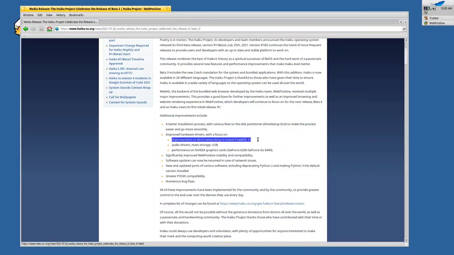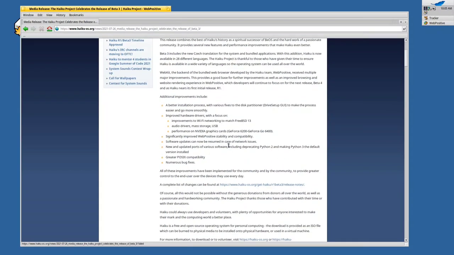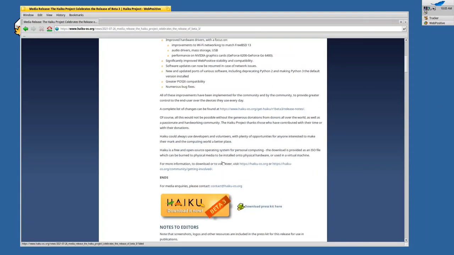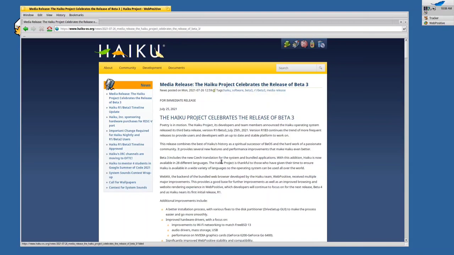For example, stuff that I cannot show you right now: better Wi-Fi support coming from FreeBSD 13 Wi-Fi drivers, better audio drivers, USB mass storage, and better performance on Nvidia graphics cards, especially the older GeForce 6200 and Go 6400 cards, improved stability and compatibility of the WebPositive browser, software updates can now be resumed in case of network issues, which is also interesting, and new ports and applications, Python 3 now the default for Python applications, and greater POSIX compatibility, and so on. So you can see, yes, Haiku is growing, and two thumbs up for this.